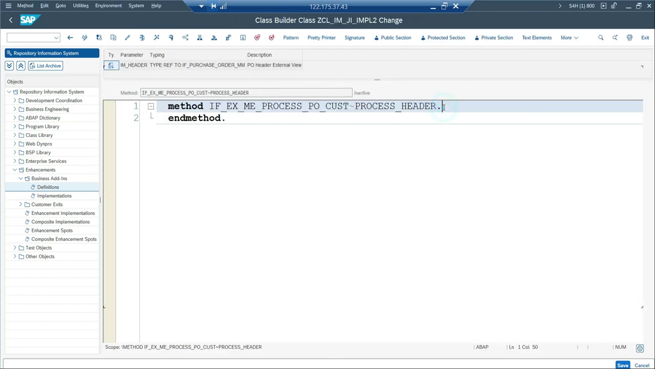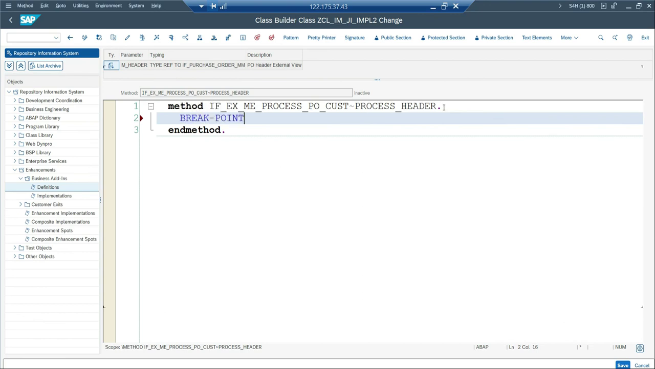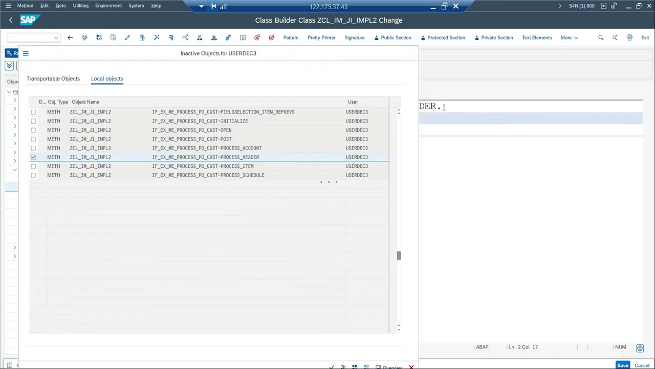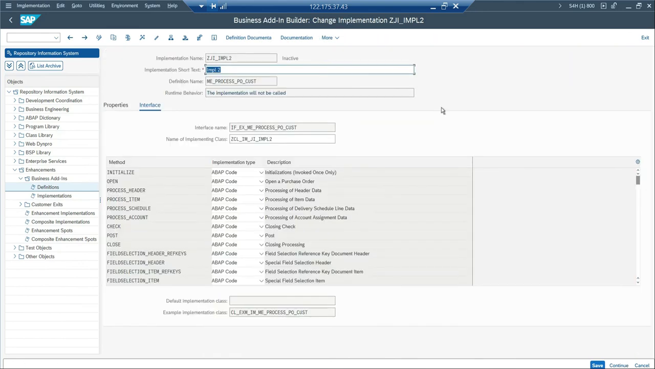Okay, sorry, by mistake I think I implemented the item as well. So I want only the header here. Okay, I don't want any item, fine. Okay, and activated. So now if you see, implementation one also says implementation will be called, and two also shows implementation will be called, okay?